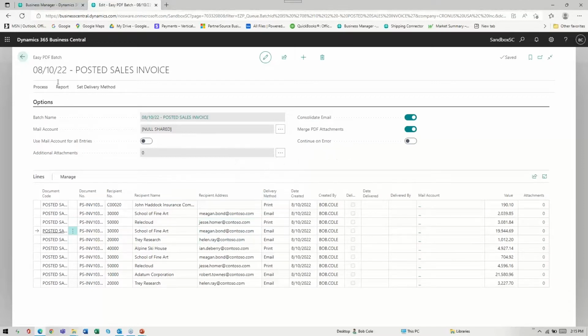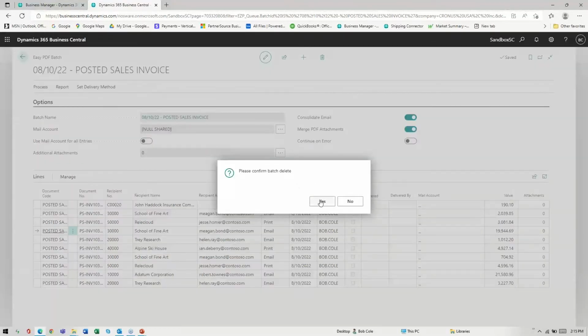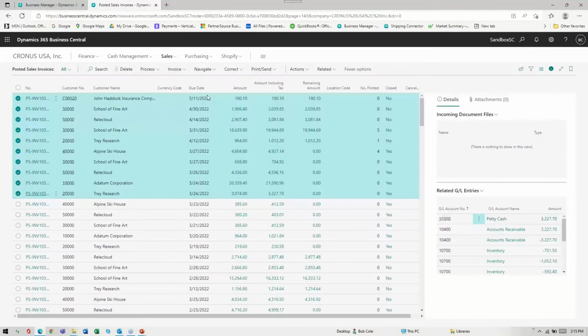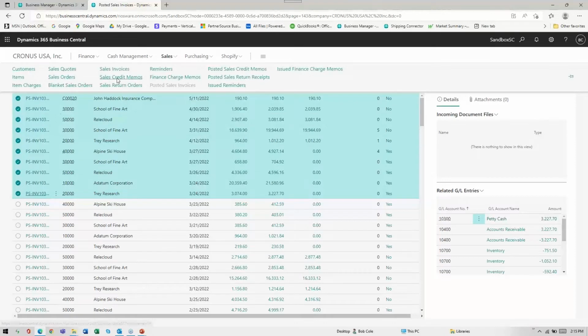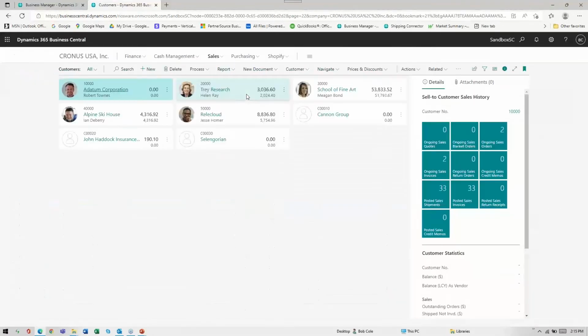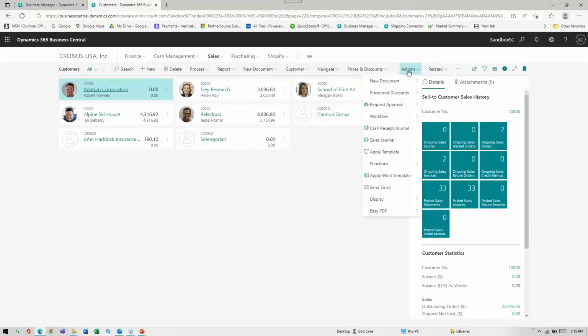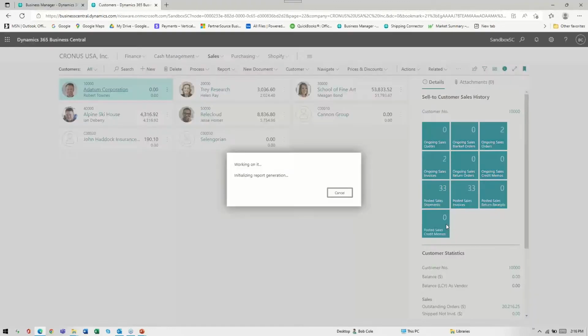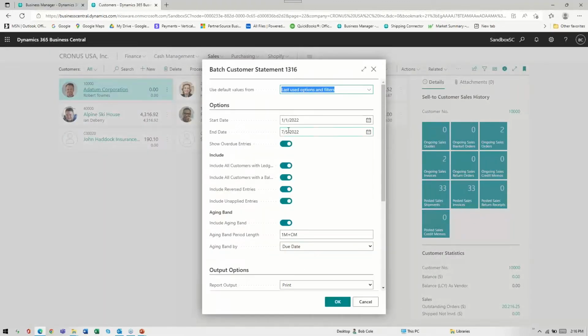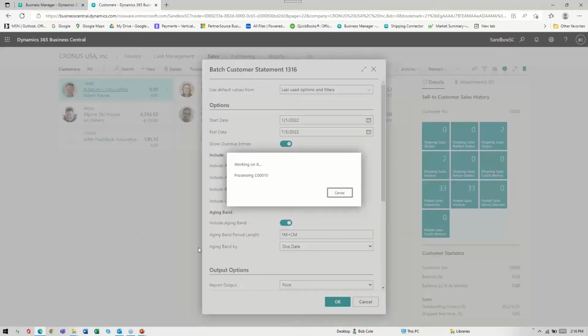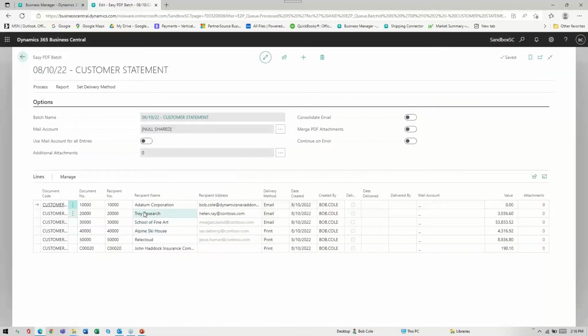Let's do one other thing. Let's take a look at another common function, and that is batch sending customer statements. So we go to the customer list, and we go under actions and EasyPDF, and we're going to say batch customer statements. Then we put in a start and end date, click OK. The system creates a batch of customer statements, however many it is.